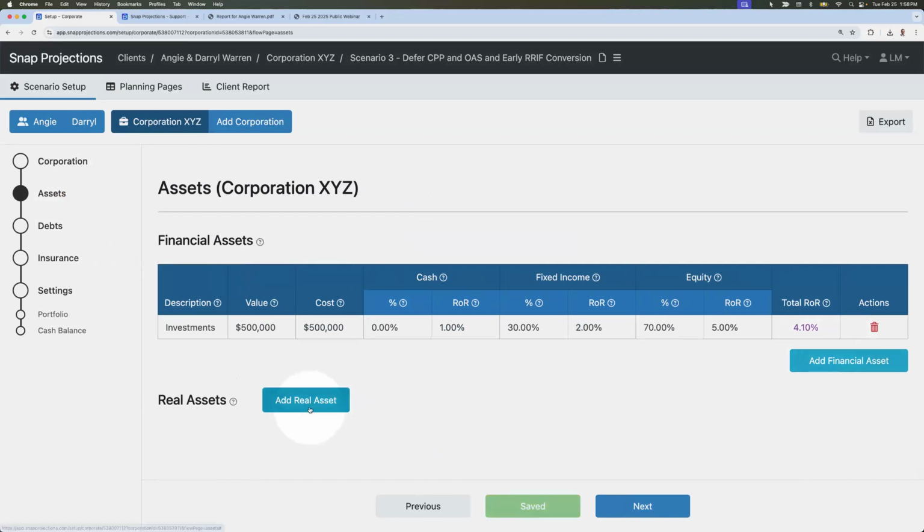We could add in real assets for equipment, property. We could add debts, insurance within the corporation, and that's going to track the cost base, the death benefit. It'll automatically calculate the capital dividend if applicable. So the insurance module is fully built out.